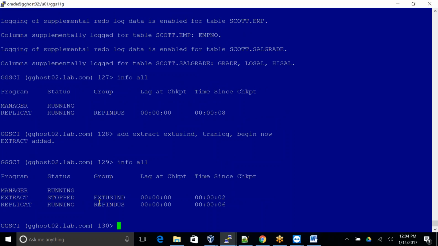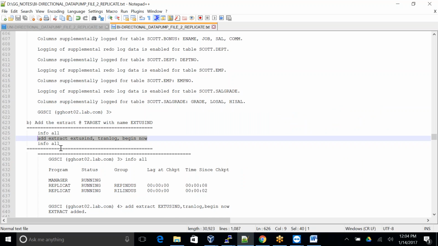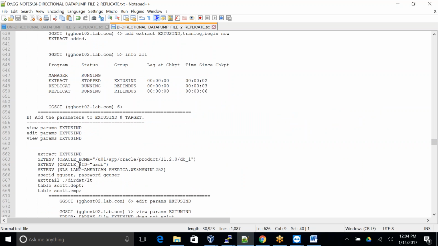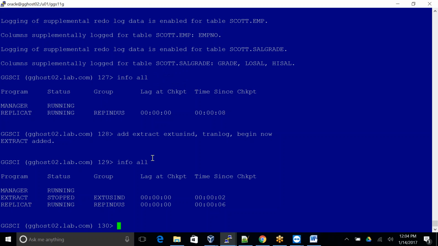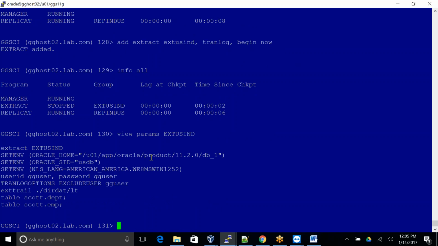Info all. So the extract is in a stopped state. Now I need to add the parameters to the newly created extract file. Params ext usind. Okay, since I already configured this for a different purpose, everything is available. So let me make changes according to the current scenario.